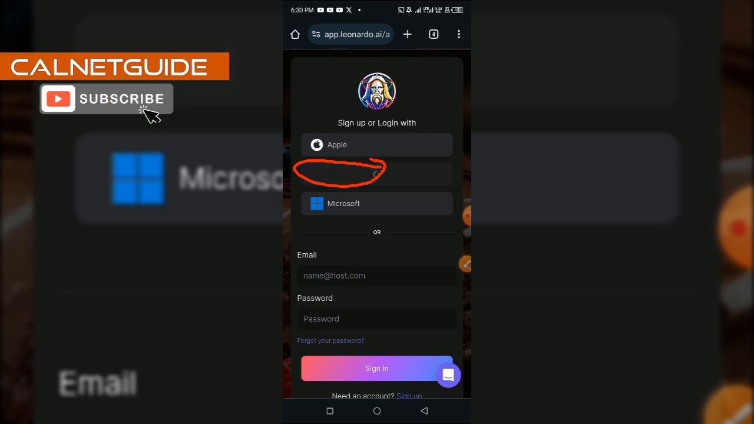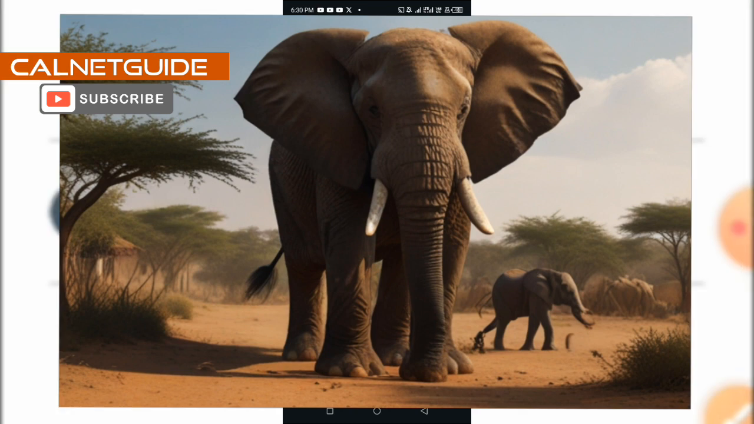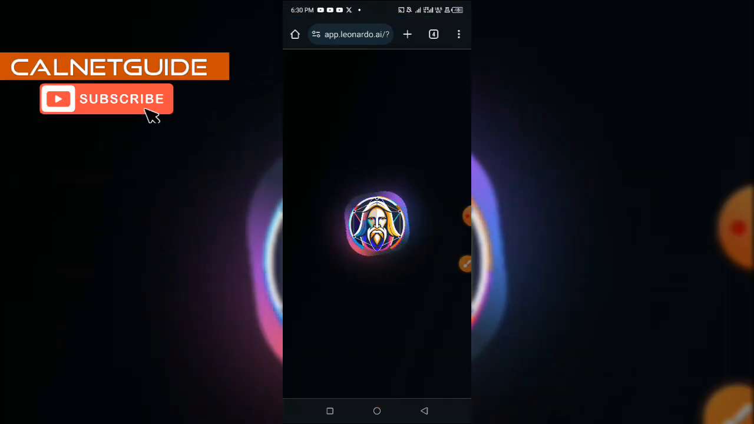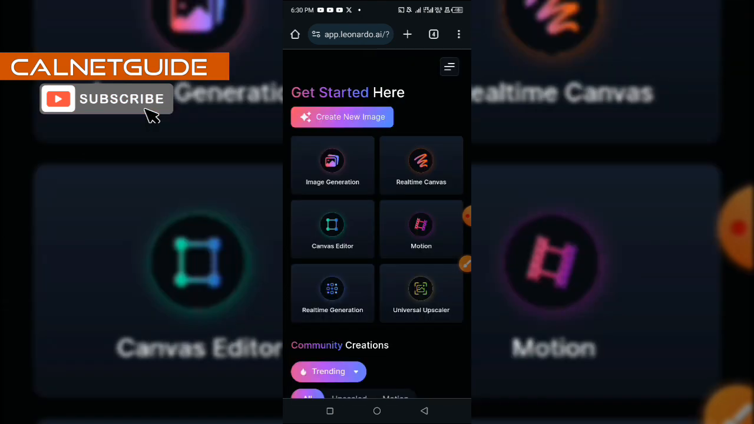Alright, when you click on it, then you are going to select any of your email addresses that is already signed in here. Alright, so you're going to select any of your email addresses from here. So once you click on the email address, it will automatically sign you in to leonardo.ai using your email account. So the app is loading. So guys, here we are. All right, so it is here that we have to do any kind of creation that we want to do using very simple prompts.